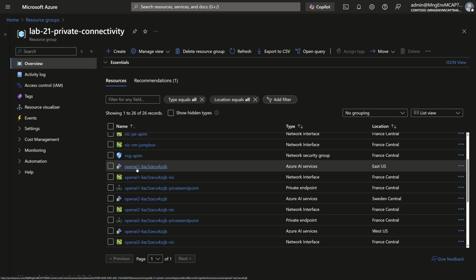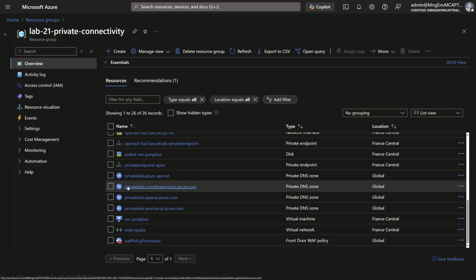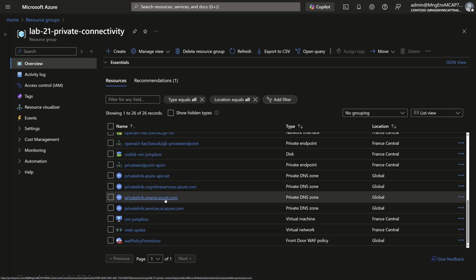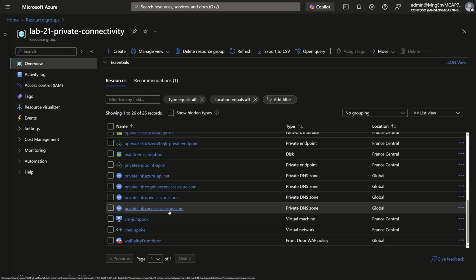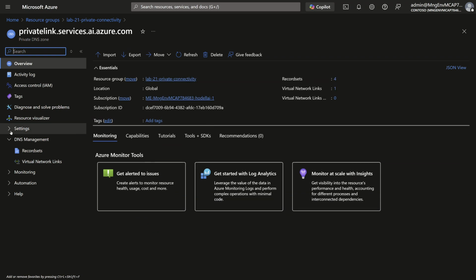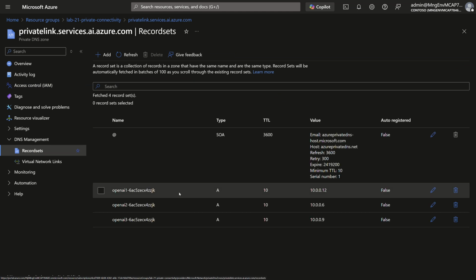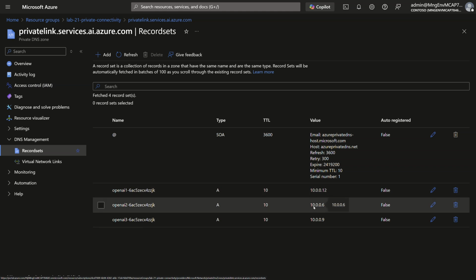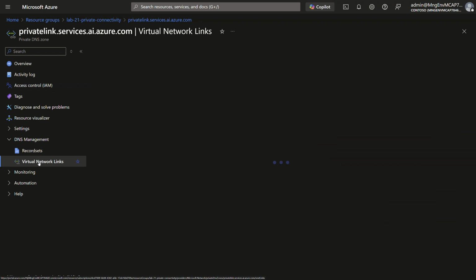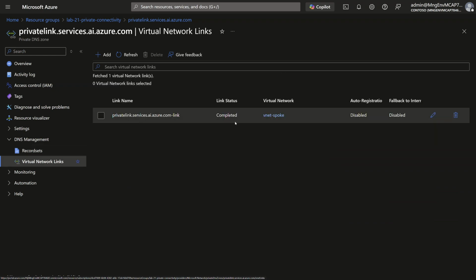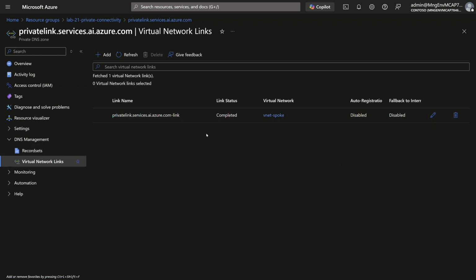To resolve DNS access for these AI services, we have created the 3 private DNS zones for privatelink.cognitiveservices.azure.com, privatelink.openai.azure.com, and privatelink.services.ai.azure.com. Each one of these private DNS zones will have the 3 A records for the 3 private endpoints, pointing to the private IP address for each of these private endpoints. And each one, of course, is linked to the virtual network where we have the Azure API Management.